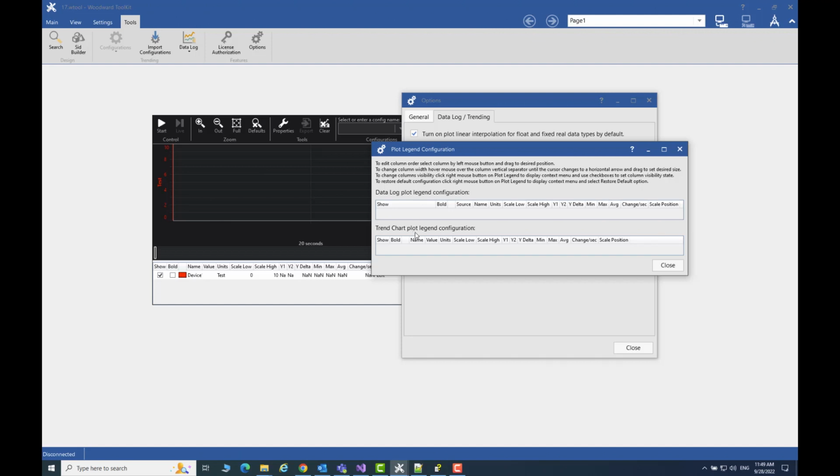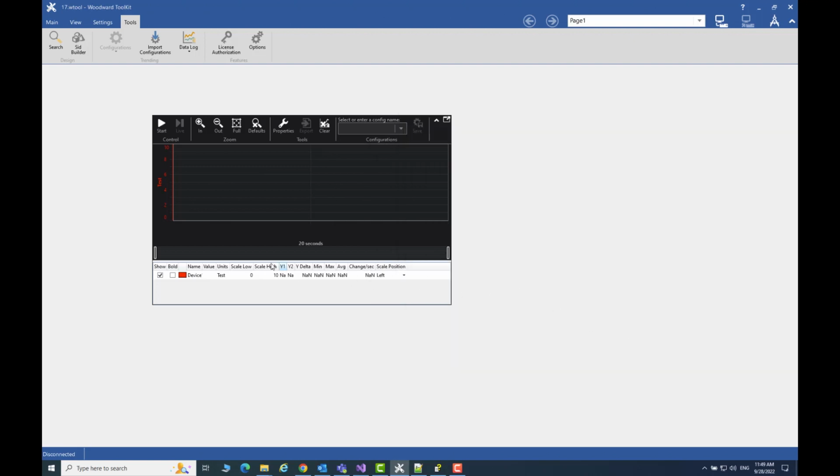The column configuration can be changed in the same way as on the actual chart legend. This becomes the new default configuration. Now if I restore defaults, you can see that the new defaults get applied.